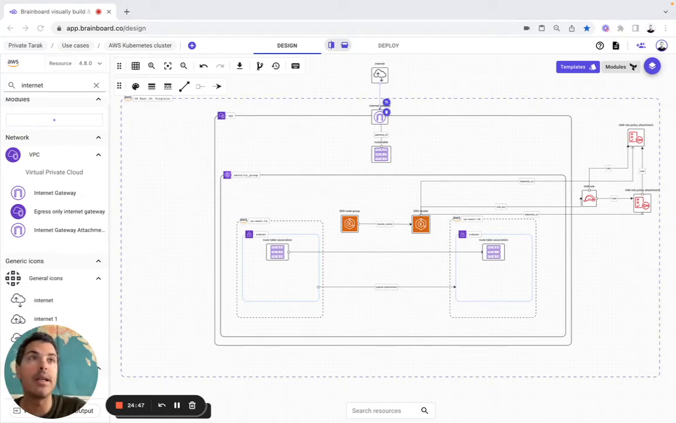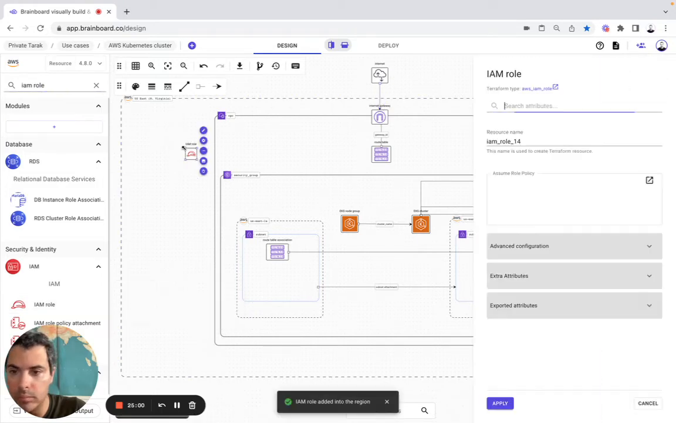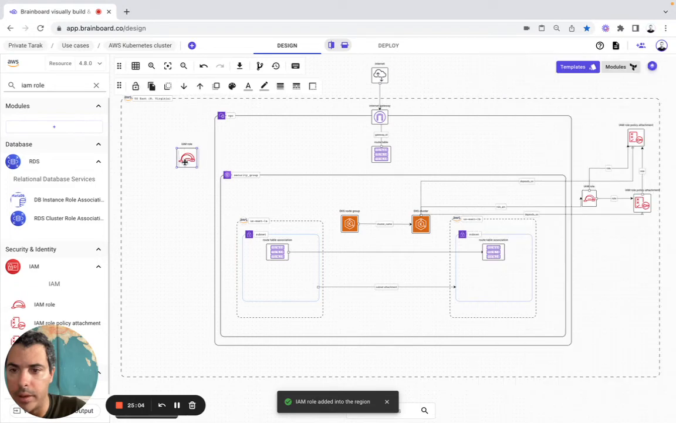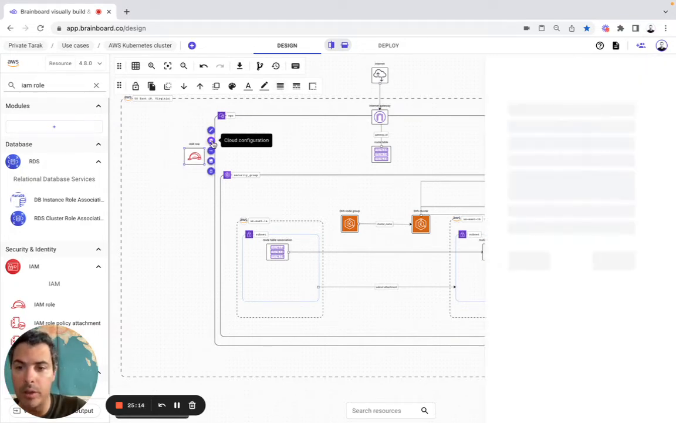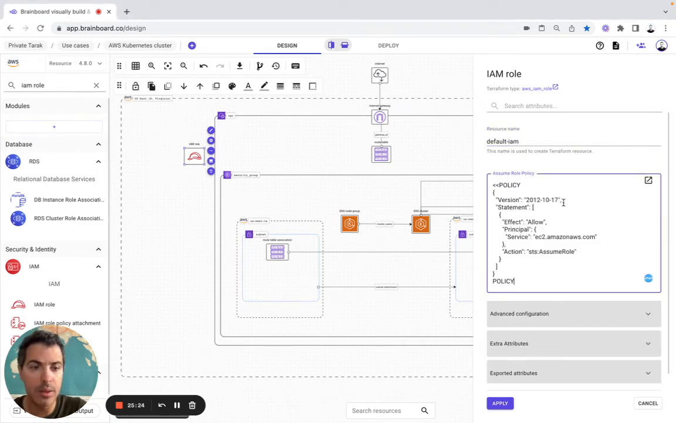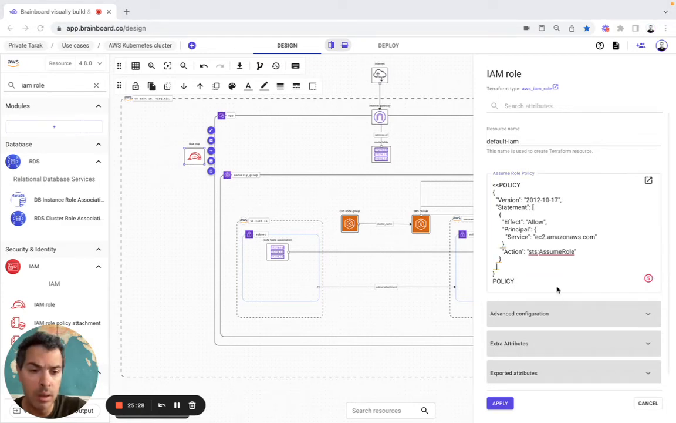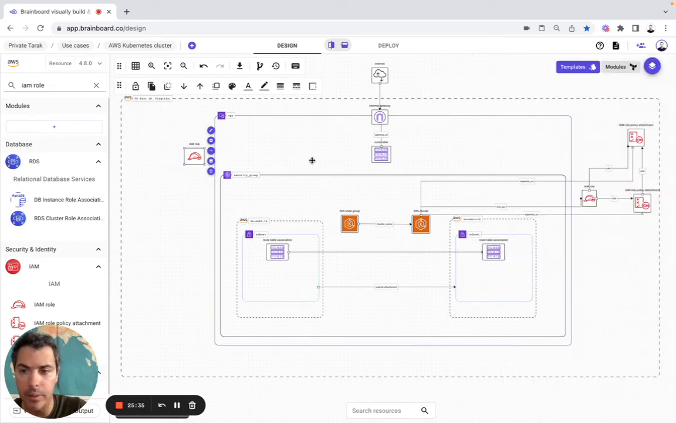Then here we assign, I take the IAM role, so IAM role is this one. Make it bigger, of course. Click a little bit smaller here. Then I'm going to configure it. So here is default IAM. This one is assume role, advanced configuration. We don't need these tags. So here we're good to go.